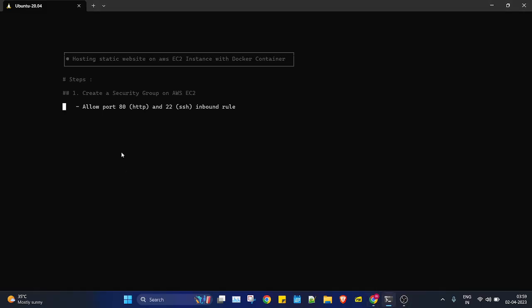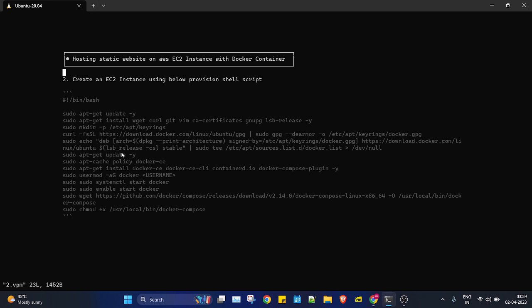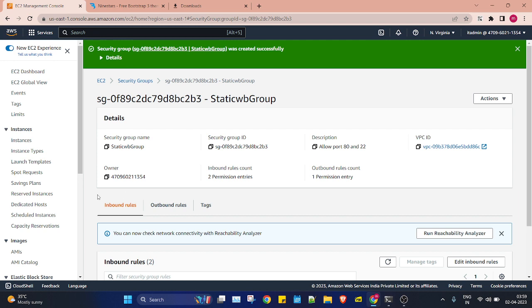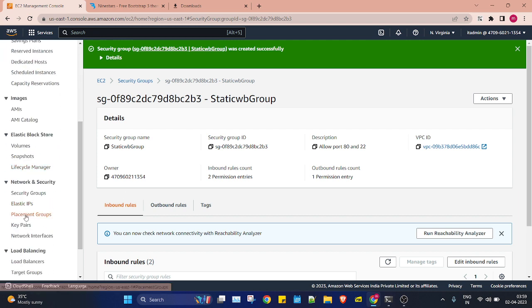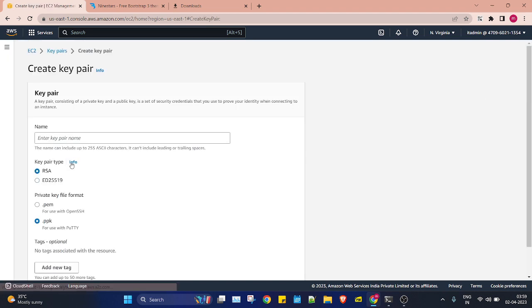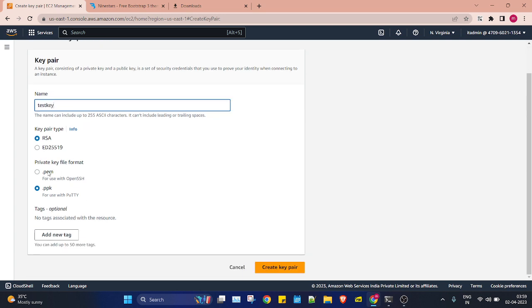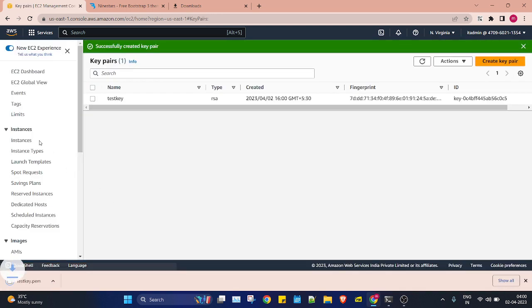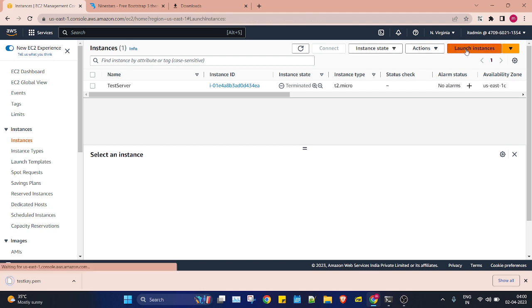Now the second step is we have to create the EC2 instance, but we also have to generate a key pair in order to SSH into our EC2 instance. So let's create a key pair, test key. You can name it anything. I'm going to generate a PEM private key because I'm going to use command line SSH. Now download the key, and we have created the key. Now let's create an instance.